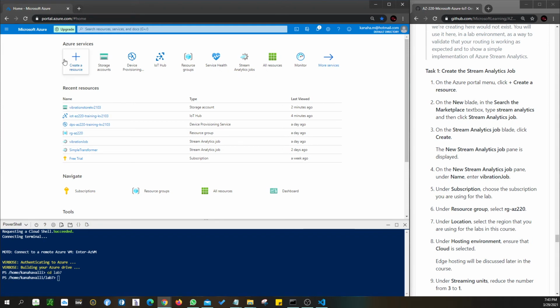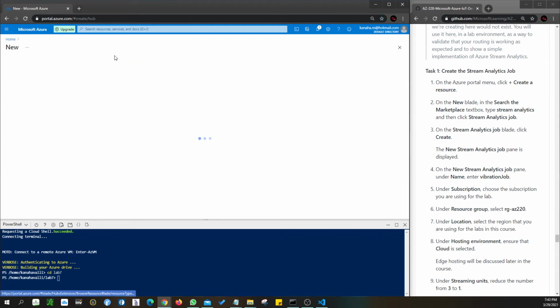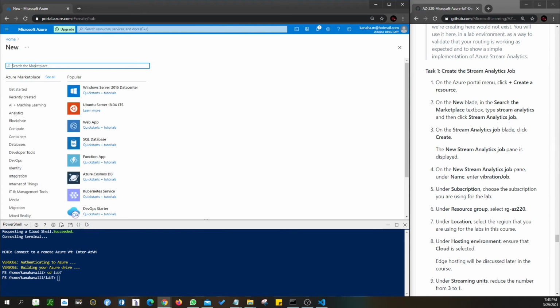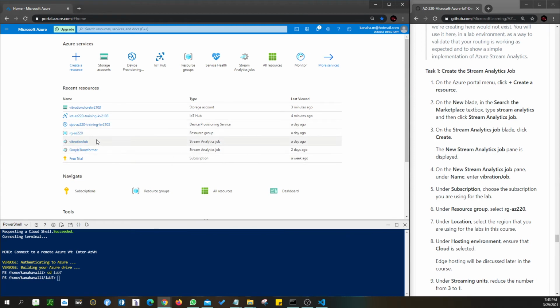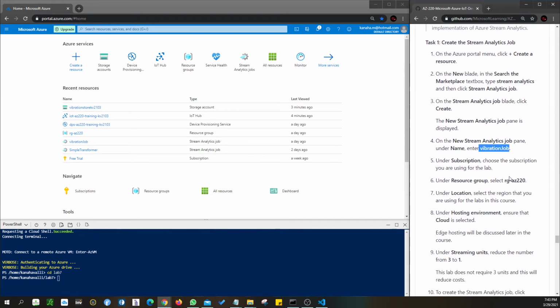Okay, there you click, or you can also search for marketplace. Here you're going to click and search for stream analytics. Alright, I think my spelling is right. Did you see here stream analytics job? Click on that. And then click on create. So you will create a new stream analytics job. I am not going to create because I have already created. And when you click as new, you're going to name it as vibration job.